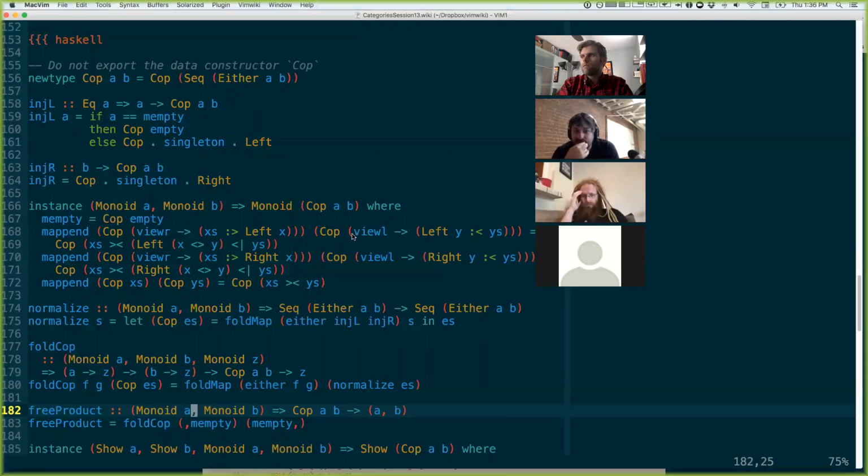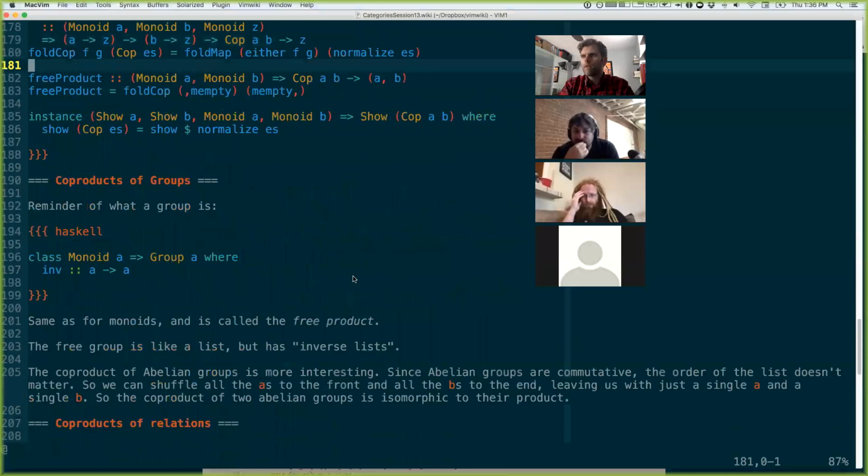Okay, so back to coproducts. Coproducts of groups are very similar to coproducts of monoids. A reminder of what a group is: a group is a monoid that has an inverse. So for every element A of the monoid, we can get the inverse of A, or the negative A. So we can get a free group for any set A, and that's very similar to a list, except it has negative lists as well as positive ones. You can think about how you would implement that.